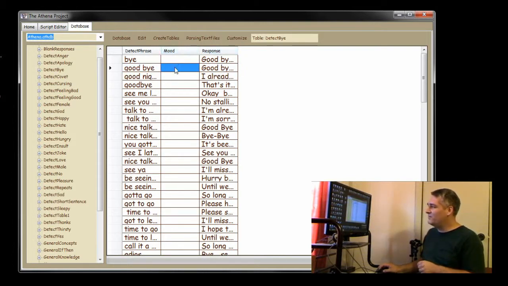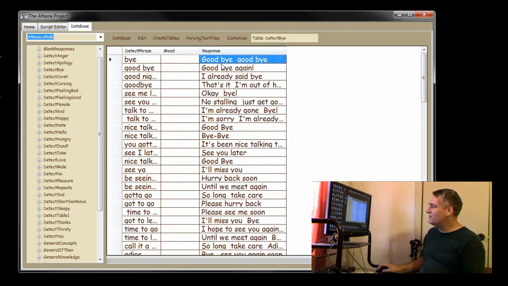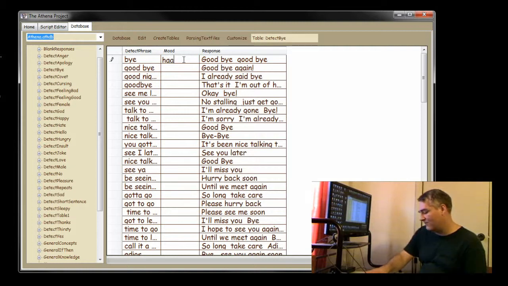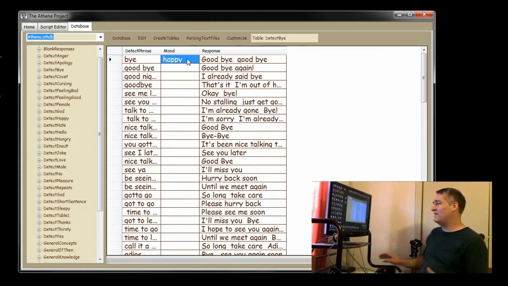Now there's another column called mood. It's also set up so that it depends on whatever mood Athena is in. So if Athena's in a bad mood, then Athena may respond in a bad manner. She might be angry or whatever. So whatever response you want Athena to give, you can add a mood right here. So her response, say for instance, is goodbye, goodbye. Well, perhaps it was a happy mood. And say for instance, now I've written that in there, that Athena was happy to begin with.